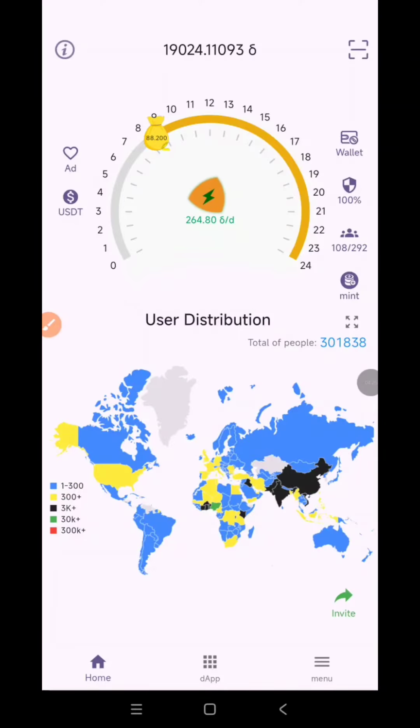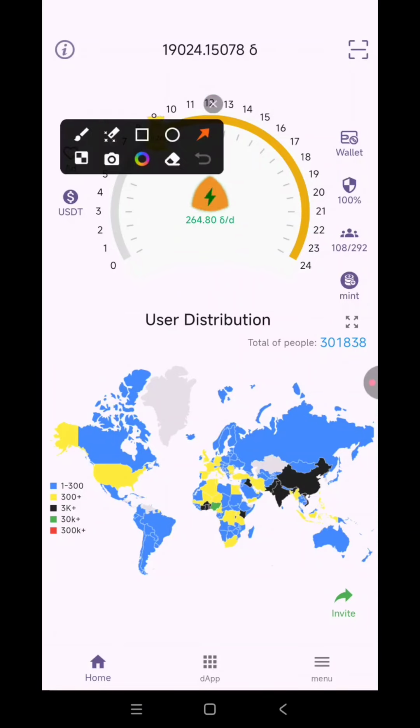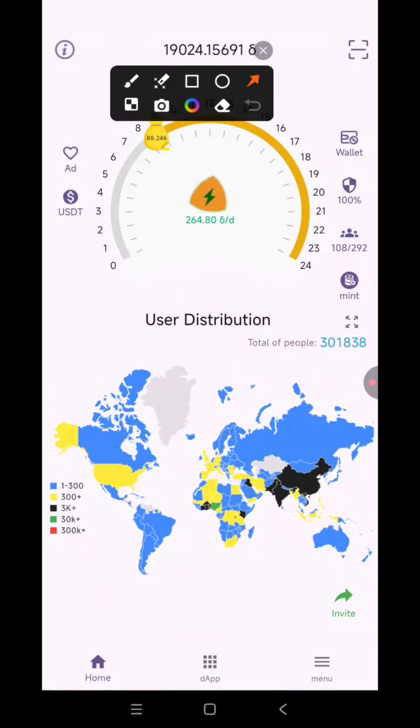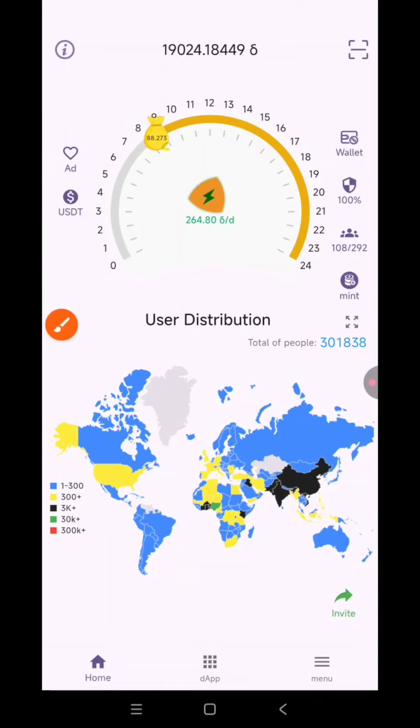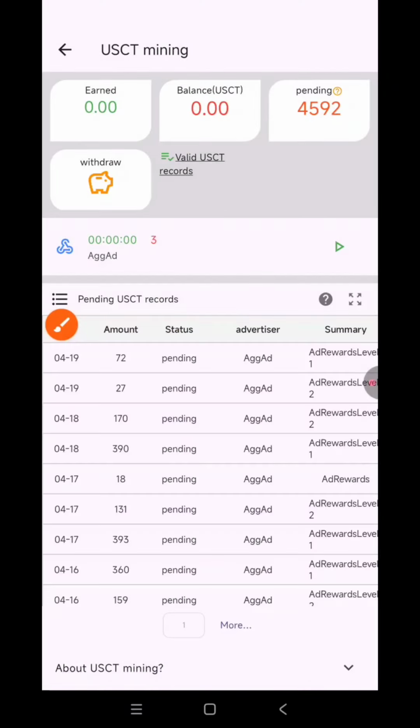So to start mining the USDT, first of all, you will have to make sure that you are using the updated version of the app. Once you update your app and do the necessary settings, that is, you log into your new account, you are going to see these options displayed here, the ad and the USDT. We are interested in the USDT, so just click on that USDT. This will bring you to the USDT mining page.